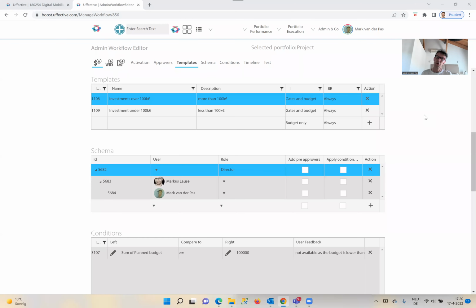So let's go for a little bit more complex usage of the conditions. What we've set up earlier is that we said investments over 100K is a template. These are the three persons in the schema, and this was the condition. This condition is set for the complete template because it's set at the highest level of the schema, being this level. You can also define conditions on a lower level.